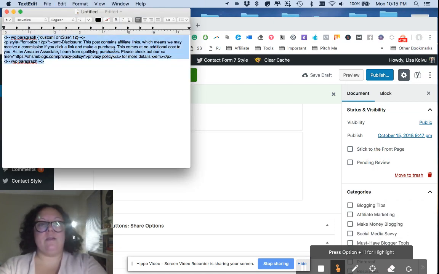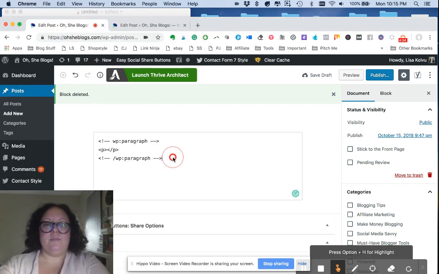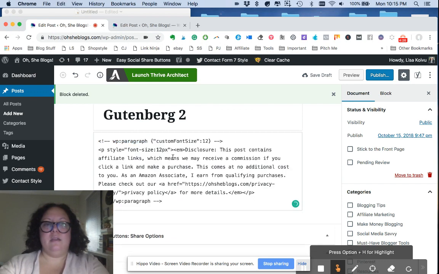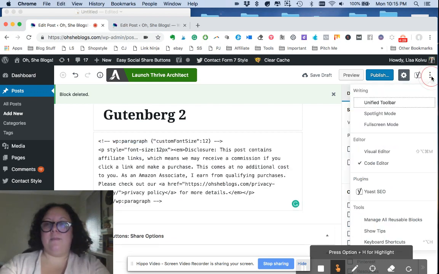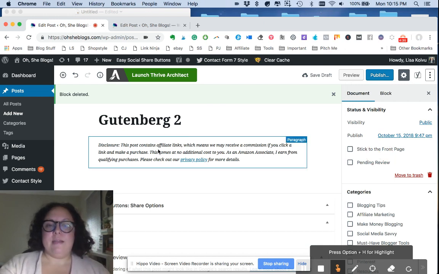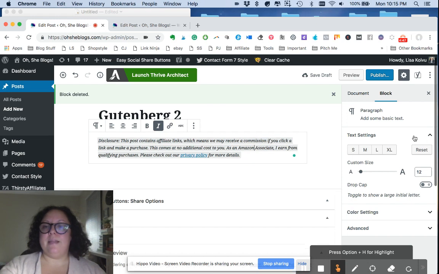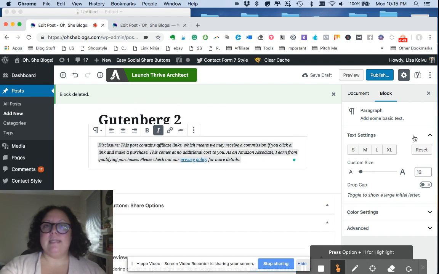So I wrote this out already to make this super quick. And so all I'm going to do is paste it in here. There we go. And then I'm going to switch back to the visual editor to make it easier to see. Now that I have this, this is my block with my disclosure. And one of the reasons I really like Gutenberg and this particular element is because it makes it really easy to make each block different.